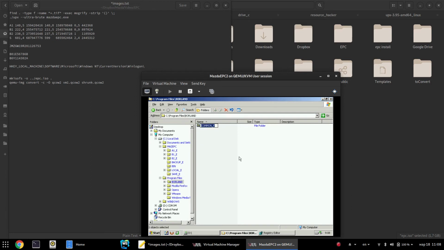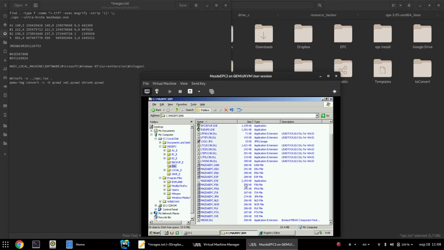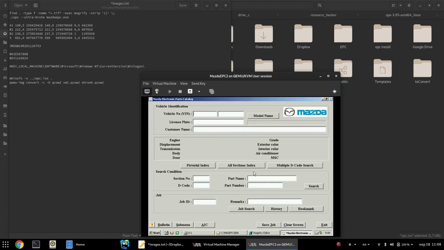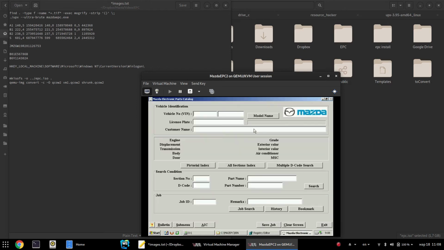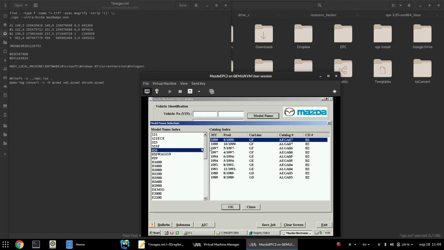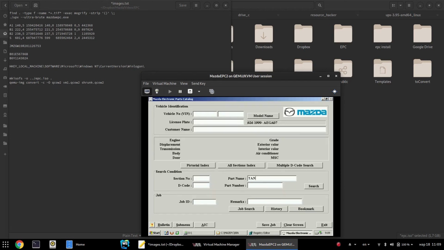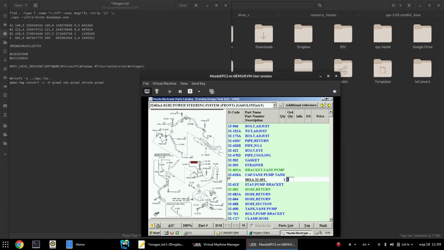When I was creating the ISO file, it truncated the folder names, and this one needs to be renamed to Common Files. Probably if you do it with proper tools, it won't be like that, but in my case it's like that. So now in the bin folder I should be able to run the Mazda. Yes, I am able to run the Mazda. Let's just check if images are loading. Yeah, no problems.